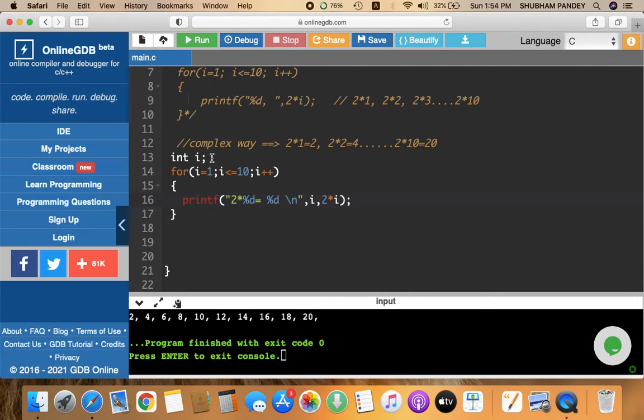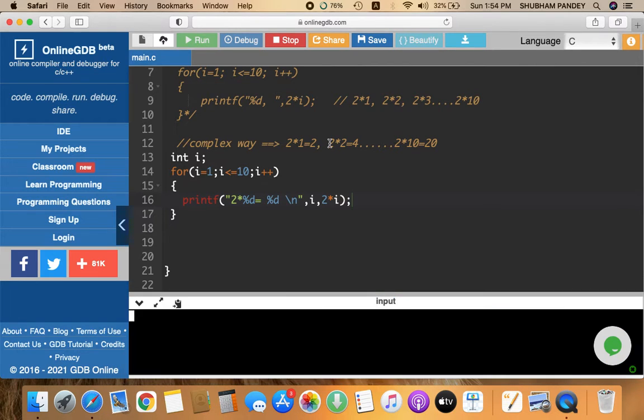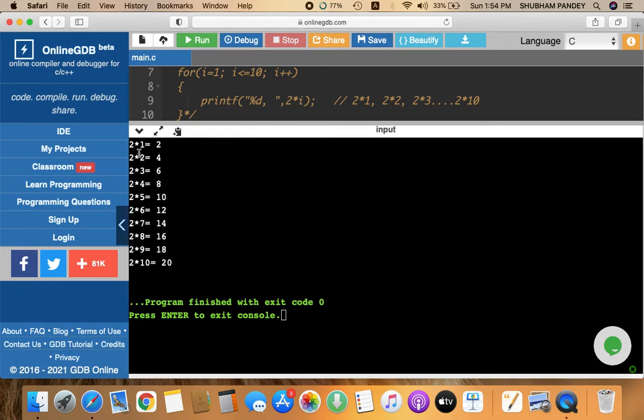Now if you run this code, it is going to print in the similar way you have seen. So what is happening here? Yeah, see here, 2 into 1 is 2, 2 into 2 is 4, 2 into 3 is 6, and till 10 it is printed. So this is the table of 2. I am increasing the length. Now it is clear to you.